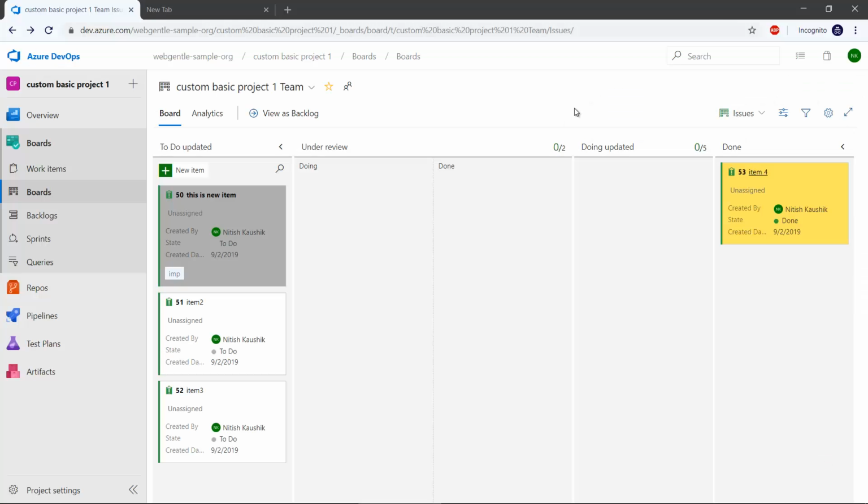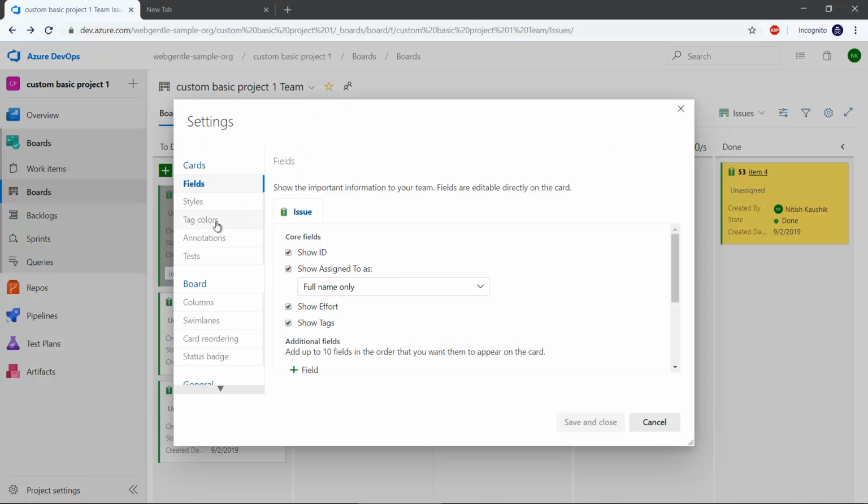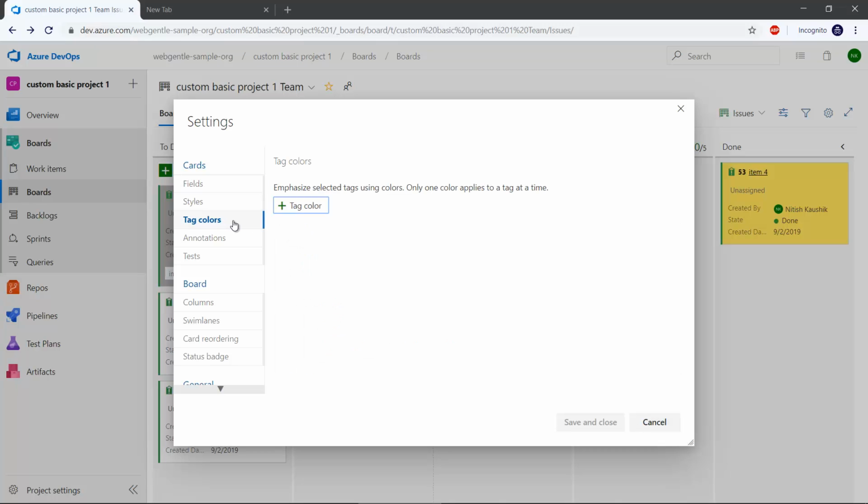To change the color of a particular tag, first you have to open the Kanban board, and on the Kanban board you have to click on the setting button. This is the third option under this menu which says tag colors. Click on it and again click on this tag color button. So first you have to choose a particular tag.